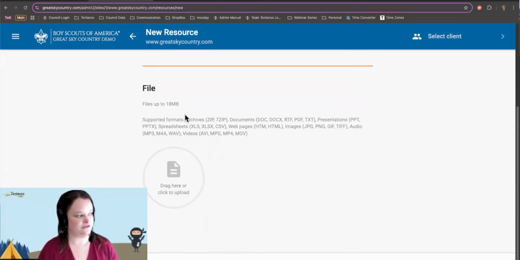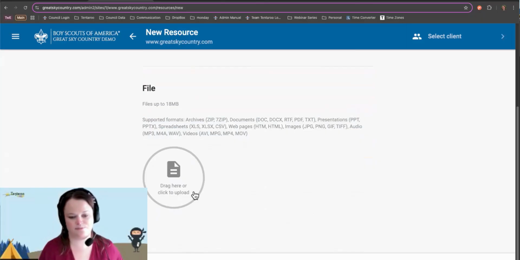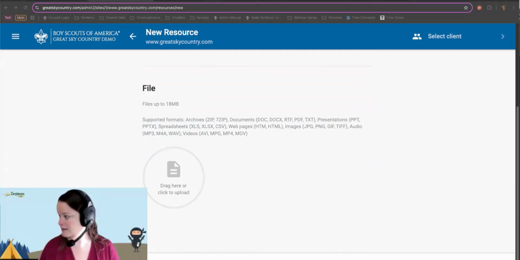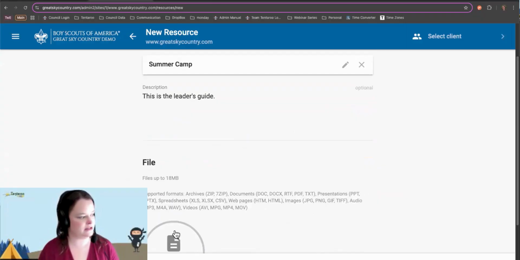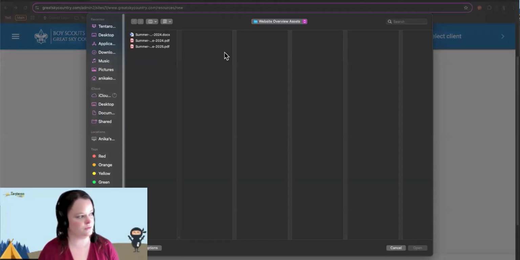And then we have the file upload space. And this will show you a couple of things. First, you find out that an 18 megabyte file size is the limit, so anything under that should load up for you. And then this shows you all of the supported formats for what you can upload to this space. To add the resource itself, you can drag and drop a file into that circle, and it will get added for you. Or you can click on the circle to browse your files.